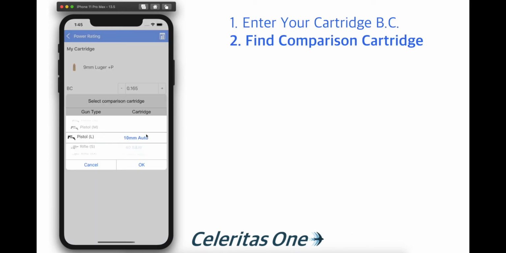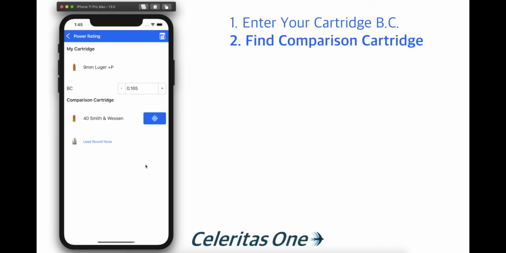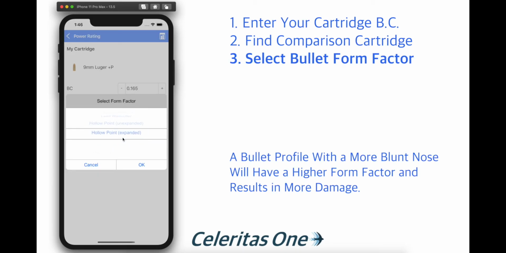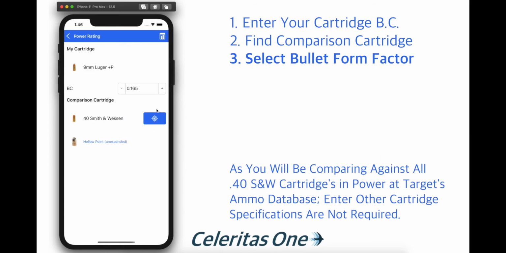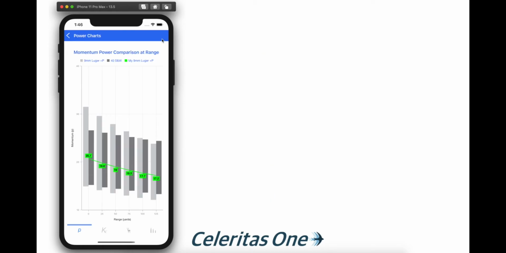Next, select a comparison cartridge by gun type and bore size, which I will select the 40 Smith & Wesson, which I know is under the medium size bore. Finally, I click on the form factor link for the comparison cartridge. As I am evaluating hollow points, I select the same selection as before and then click OK. From here I click on the Power Rating Charts button again to navigate to the Power Rating Charts.